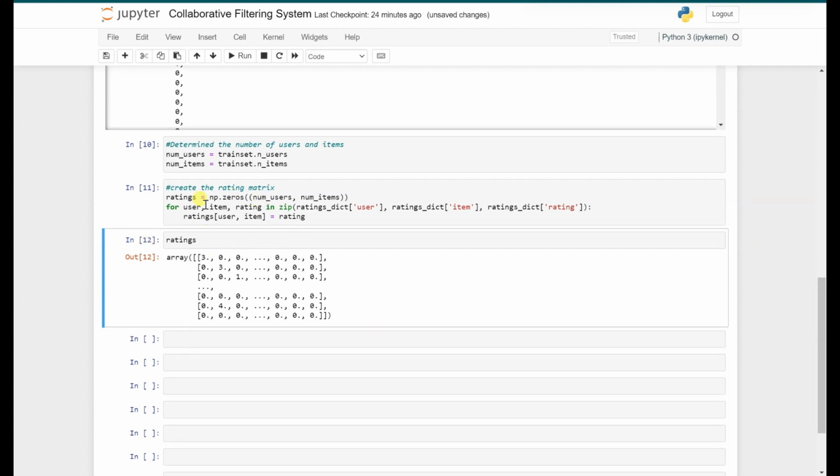Basically, this loop iterates through the rating dictionary, which contains the user-item-rating mapping, and for each user, item and rating tuple, user represents the user index, item represents the item index, or you can even say movie index, and rating represents the rating given by the user to the item. And the last line inside this loop assigns the rating value to the specific location in the rating matrix corresponding to the user row and the item column. So it populates the rating matrix with the user-item ratings. That you can see here.